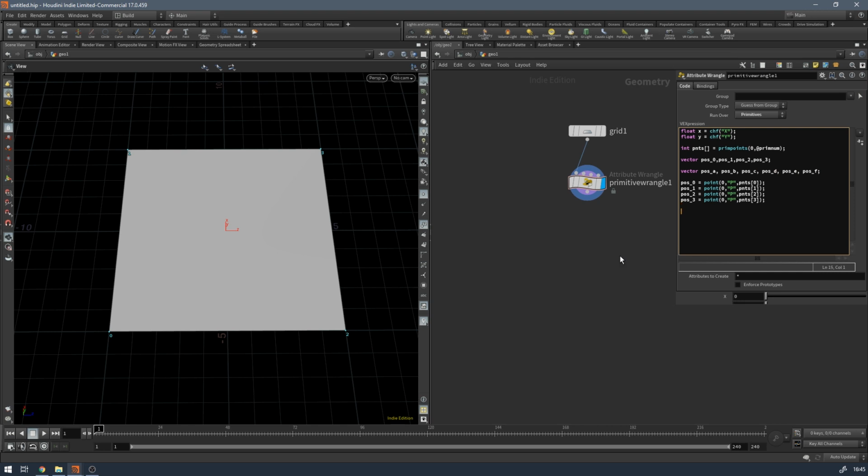Now, if you remember from our diagram before, position A needs to go between 0 and 1, and we're going to drive it with our y value because this is the y-axis.